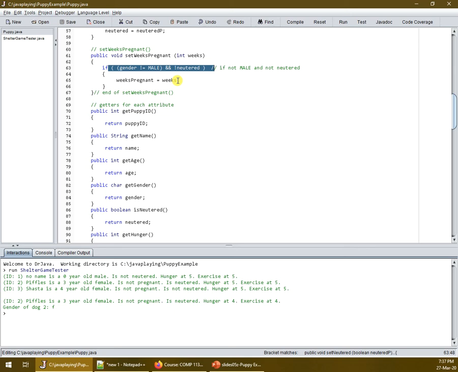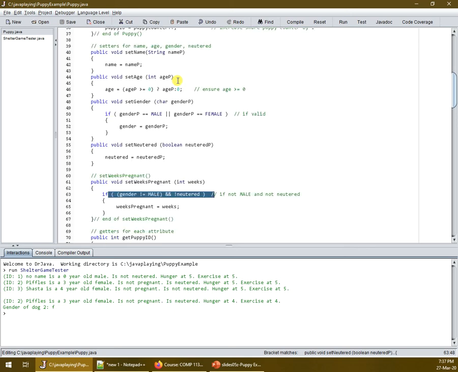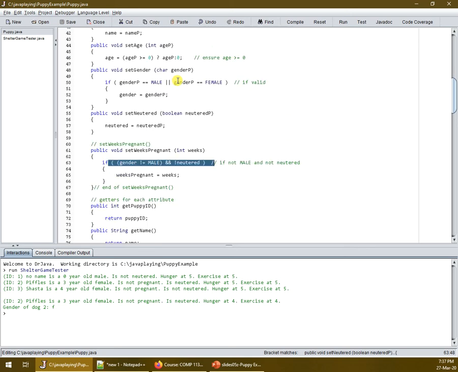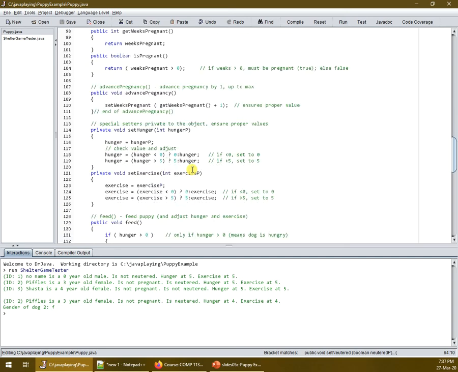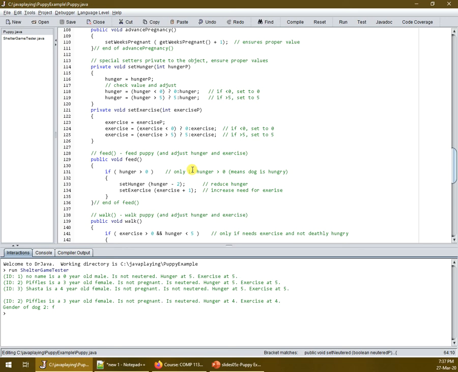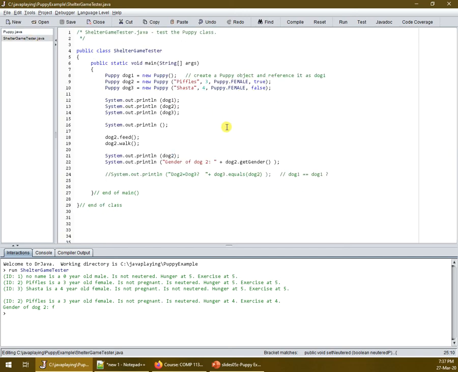Now we could probably also check to make sure that the weeks fall into a legitimate value, that we're not setting it greater than 9. But that would be something that we could finish off with this class. As I said, the class isn't fully finished yet. Again, we're missing some methods. We're also missing some attributes, basically like breed and so on. But for the sake of the example, this is a fairly complete class.